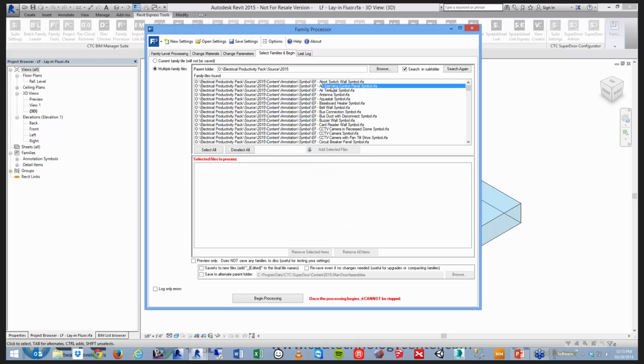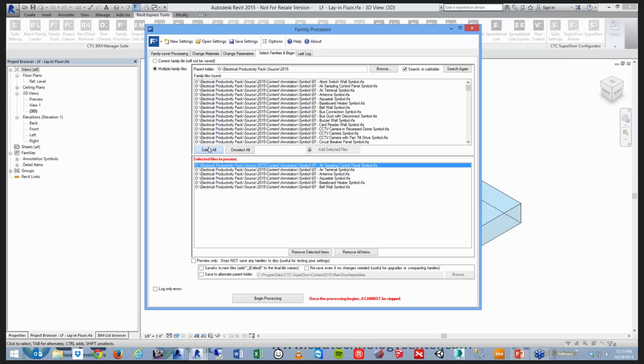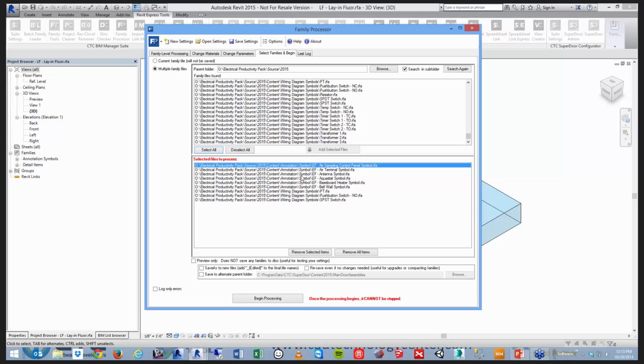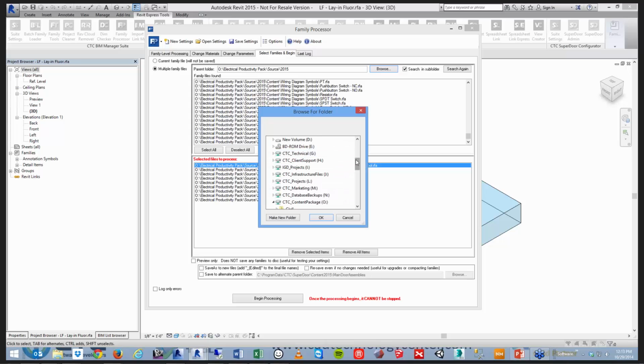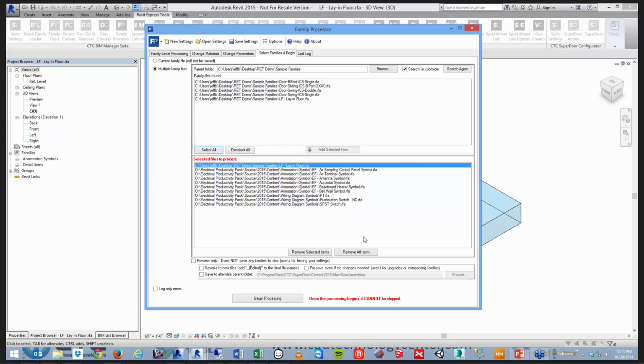So here's all of my families, and I can start selecting the ones that I want to process and add them to my list. I can do a select all. I can deselect all. I can control select different families, and I can add those to my list of families to process. You can also process content from multiple locations across your network. So if I've already added a bunch of stuff from here, and I want to add something from somewhere else, I just happen to have a file on my desktop. If I go in here, sample families, I can grab this lay-in fluorescent light and add that to my list as well. So you can process stuff from all over the place.